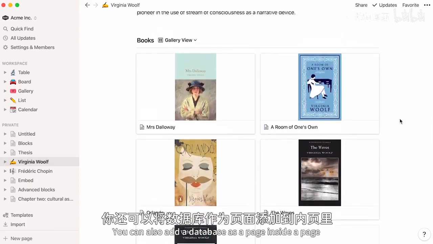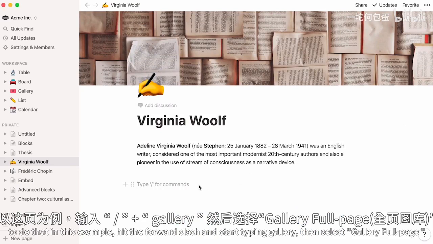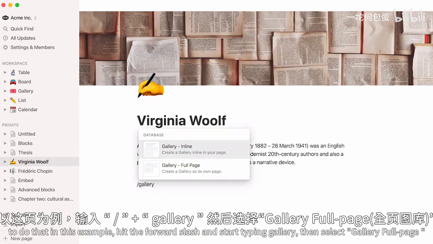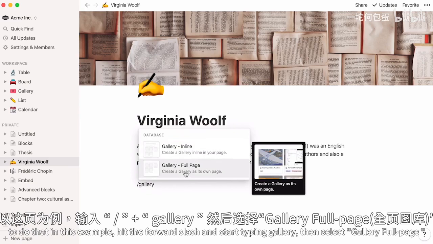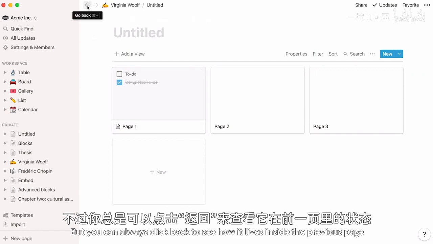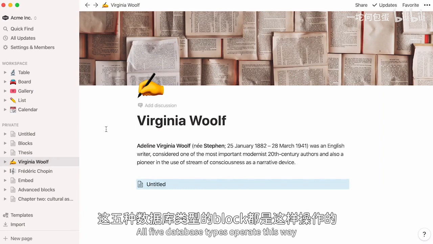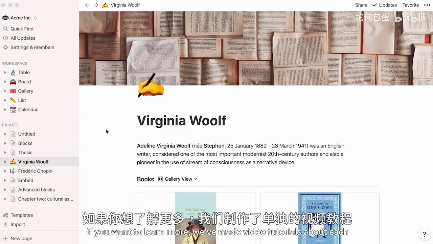You can also add a database as a page inside a page. To do that in this example, hit the / and start typing gallery, then select Gallery Full Page. Notion will take you immediately to your new gallery. But you can always click back to see how it lives inside the previous page. All 5 database types operate this way. If you want to learn more, we've made video tutorials about each.